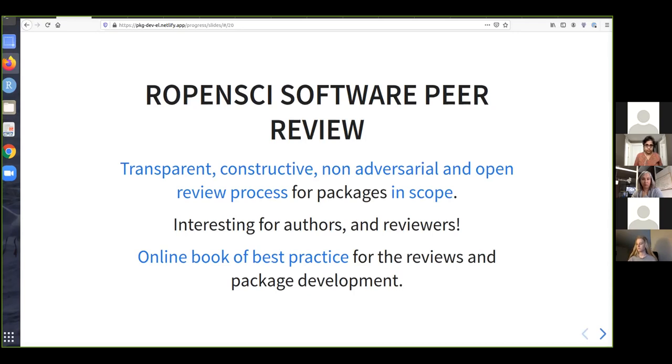And these are for packages that are in our scope that's defined at this link. And it's interesting for, we hope, everyone: the authors whose package gets better, and the reviewers, as those volunteer reviewers, they also get to learn something. And the idea is also that everyone involved in this collaborative system gets this feeling of having collaborated in a good atmosphere. We have an online book of best practices that can be relevant for package development in general as well. I've put the link here.